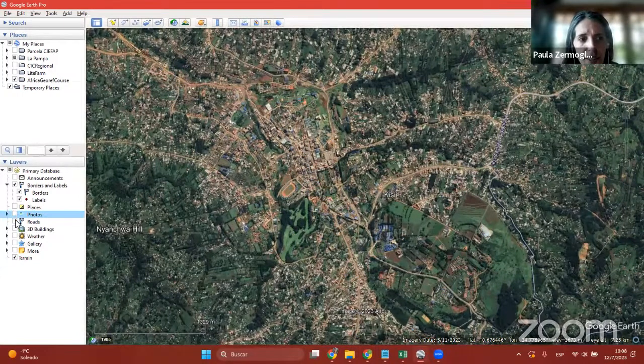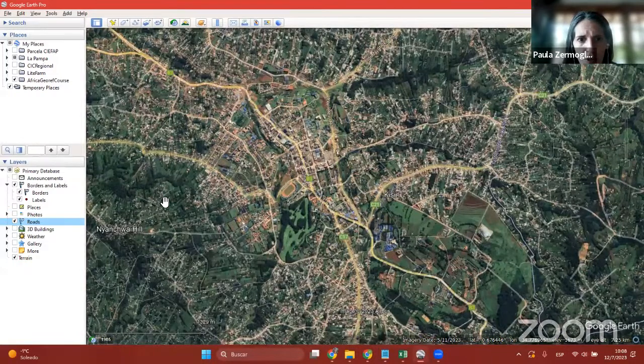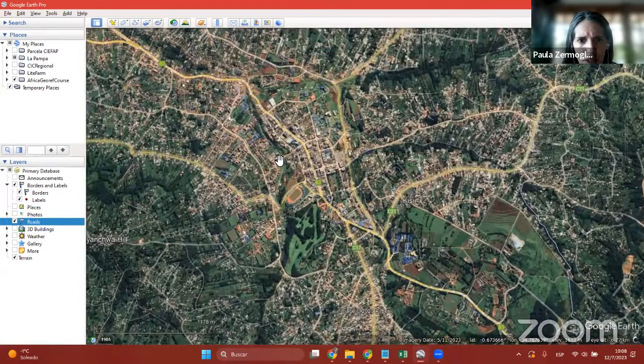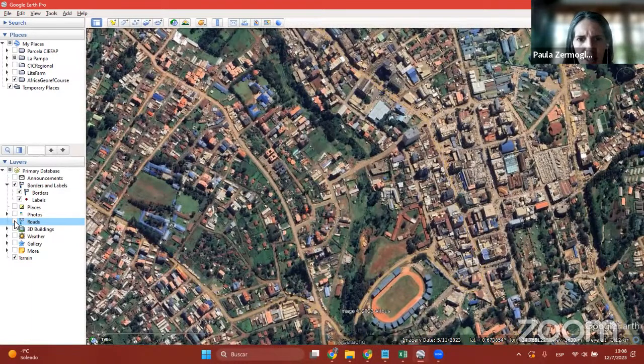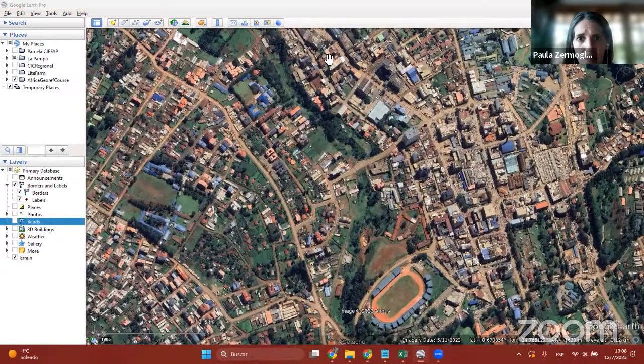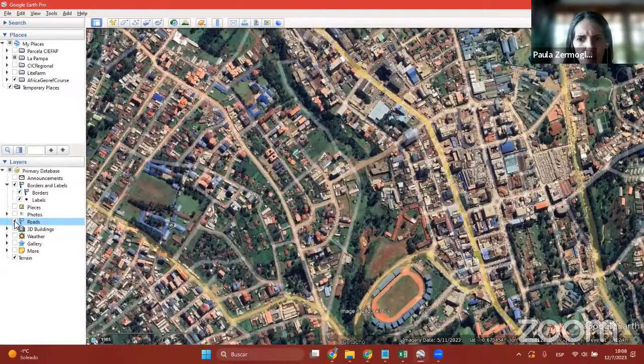A more useful layer is the layer of roads. When we click roads, all the roads appear. So let's zoom in so that you can see. Here you have in white and yellow all the roads. If I disable it, you see that it's not marked anymore. So that can also be a very useful tool. And then there are other layers here, 3D buildings, weather, gallery, etc. We're not going to go into the details of those now because those are not the most used ones for our purposes anyway. So that's about layers and looking for places.